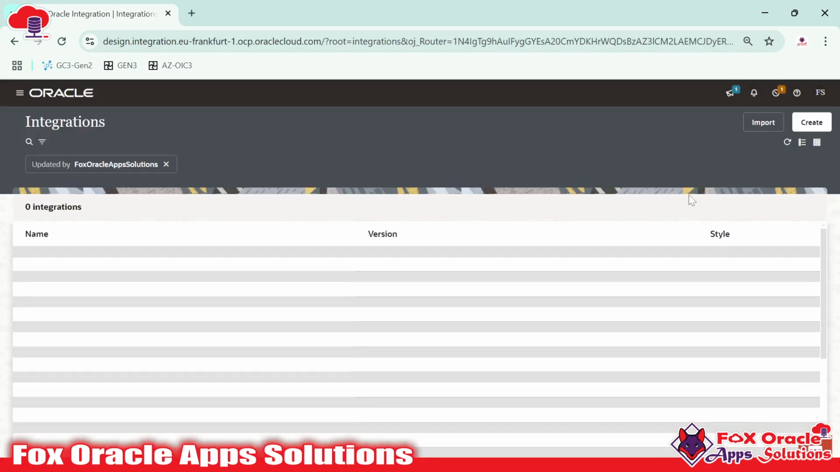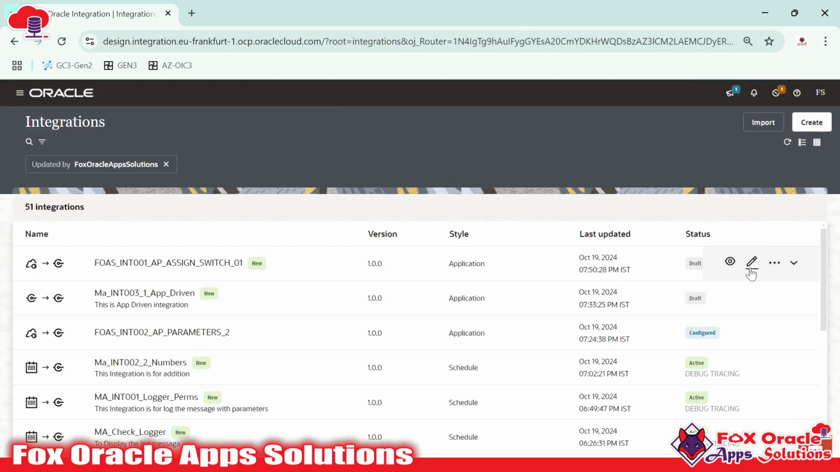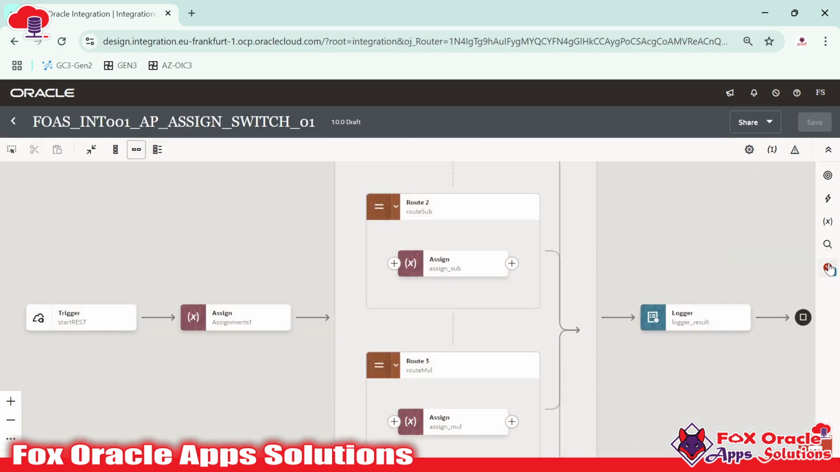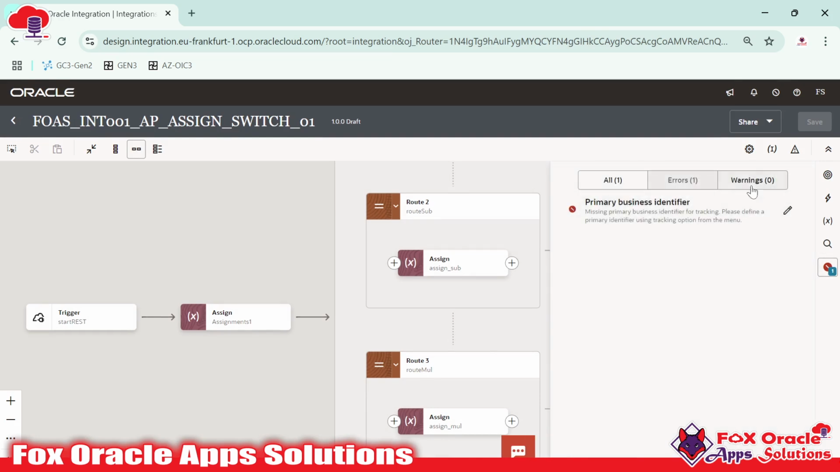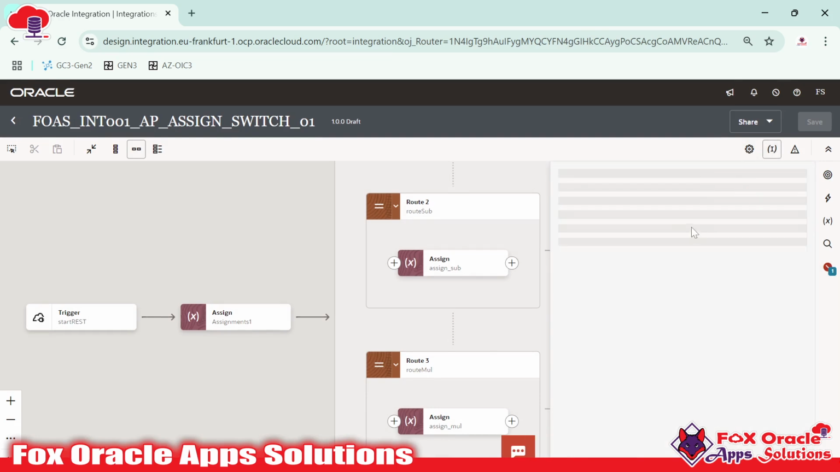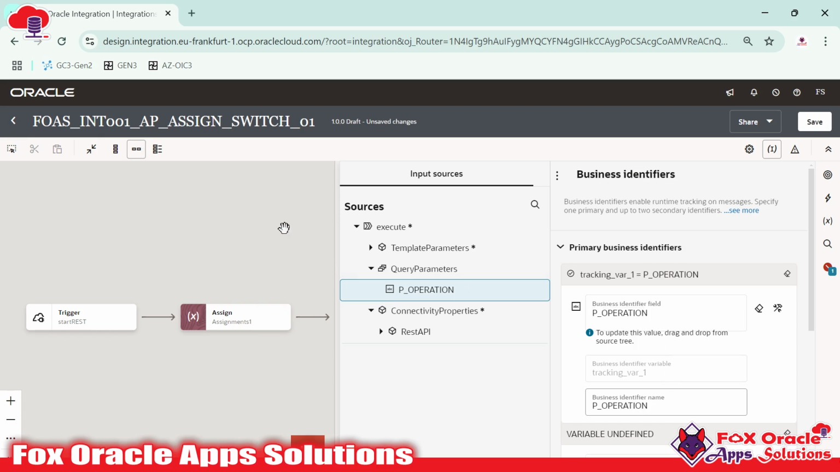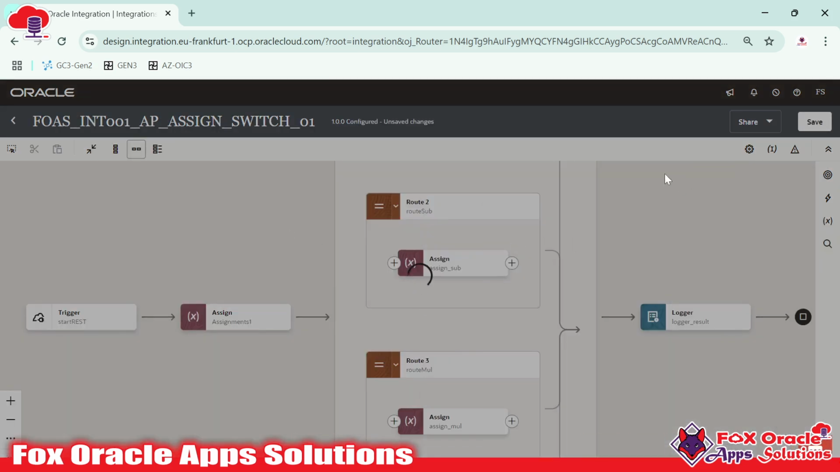So now go back to the integration. We have to activate the integration. You can see the integration is in draft mode because it has one error. So I got to know that the error is related to the tracking variable, because it's mandatory to have at least one tracking variable for each and every integration. So I will add a tracking variable for some. So we'll get from query parameters that operation, right? So this got added. So now everything is fine.